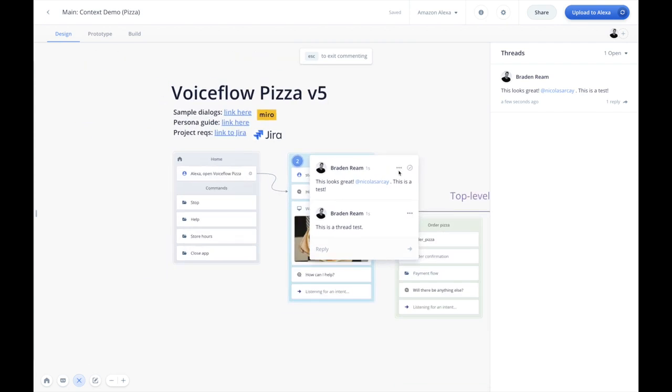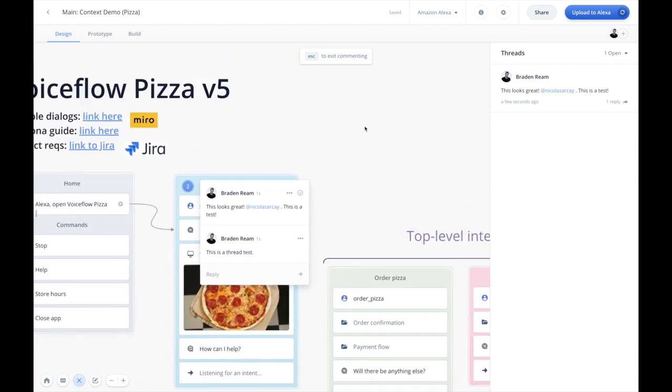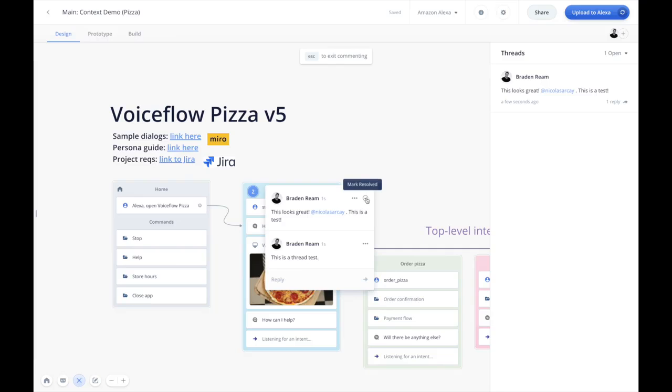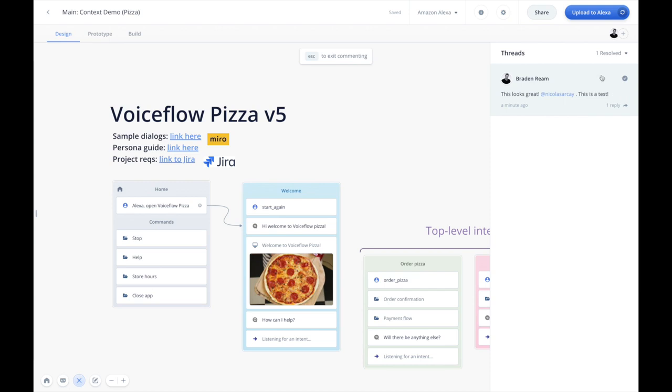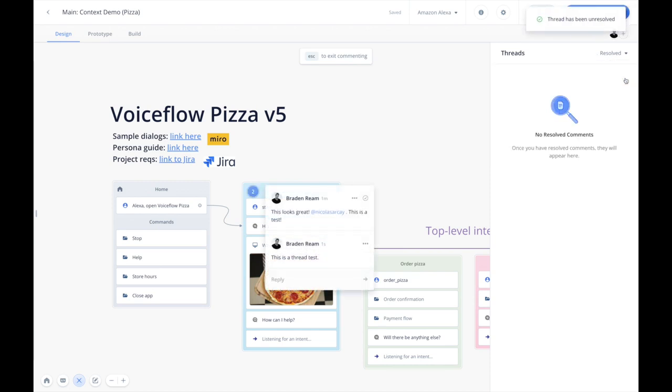And then once maybe Nicholas has responded, and I've made the changes that are needed, I can go ahead and mark this as resolved. And if we go into our thread editor here, you'll see all the available comment threads. I have nothing in open, but if I go into resolved, I can see past threads, and if I want to mark that as unresolved, it's going to hop back onto the canvas, and you'll see that in your open threads.